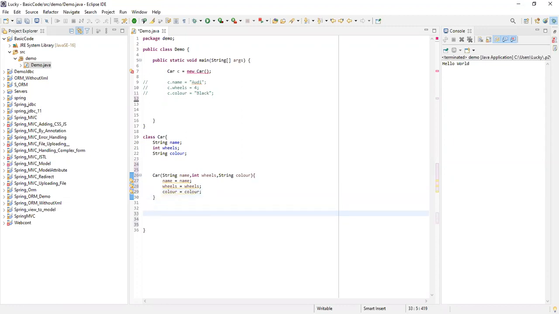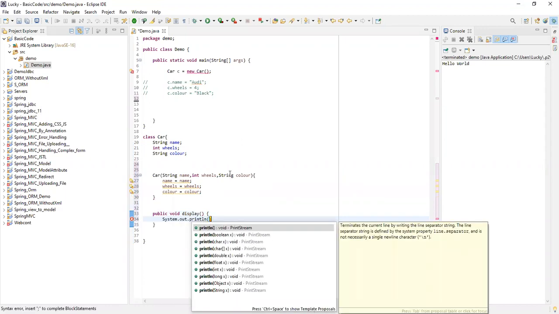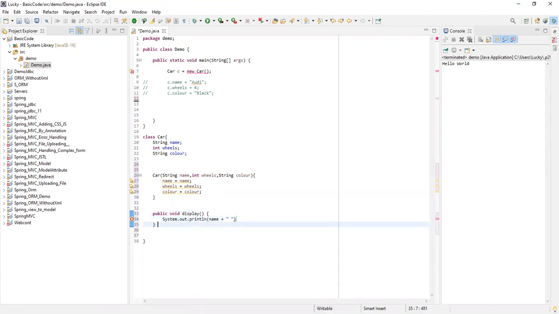Now I will create one display method also. Public void display. And I will try to print name, space, wheels, space, color. Okay. Now it is giving me an error.